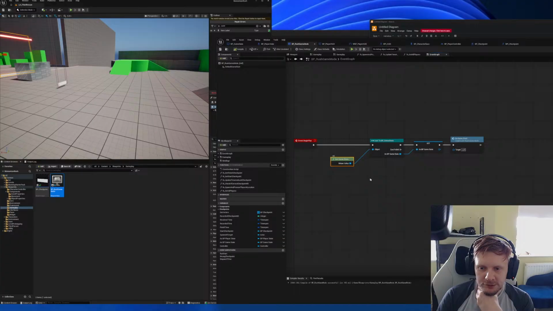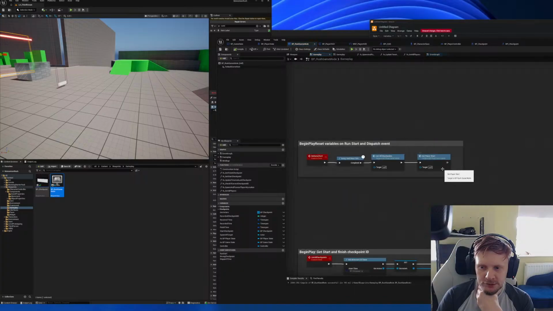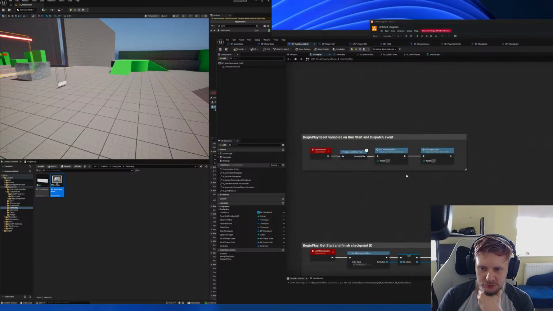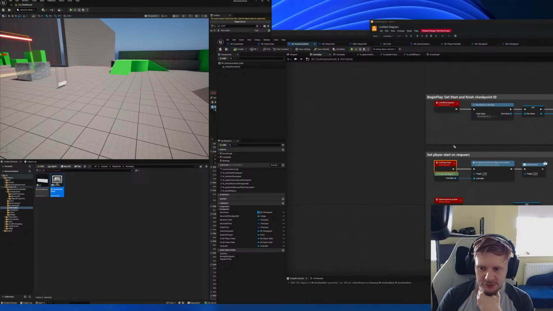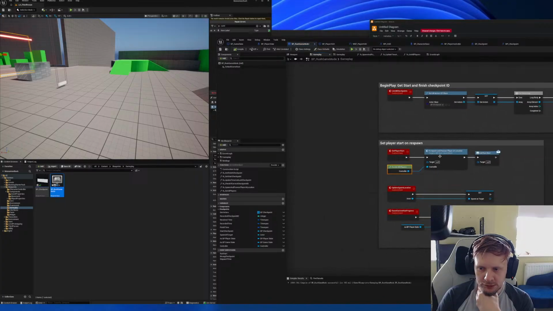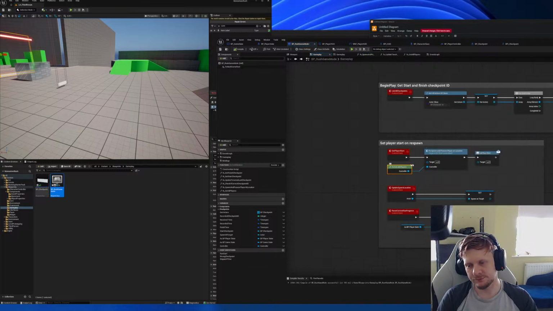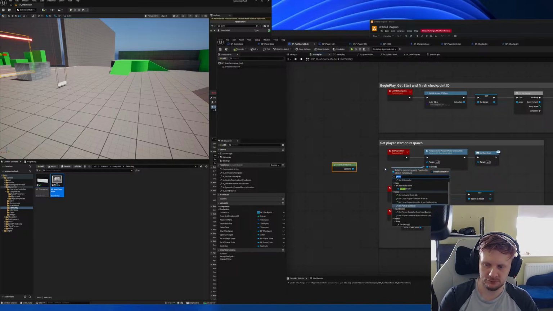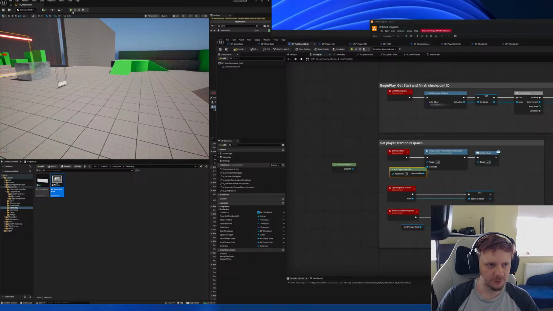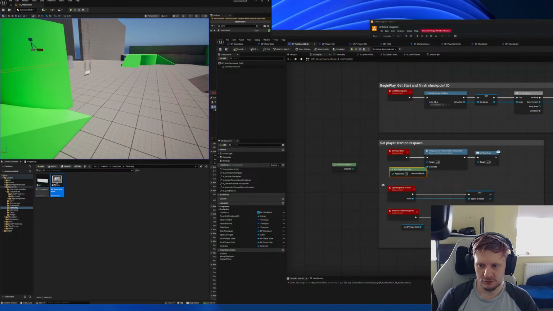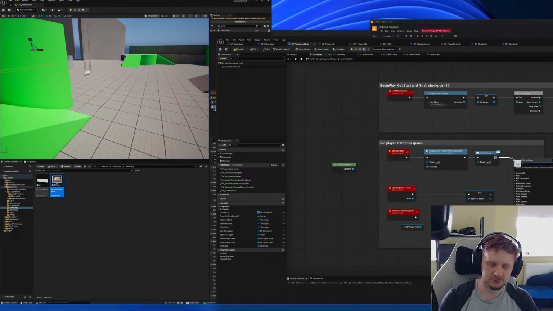Here we get game state. And I just set game state before I run the rest of the script. Then we set player start. I'm getting all players. What if I get controller? What if I just run this? Okay, it ignores this.